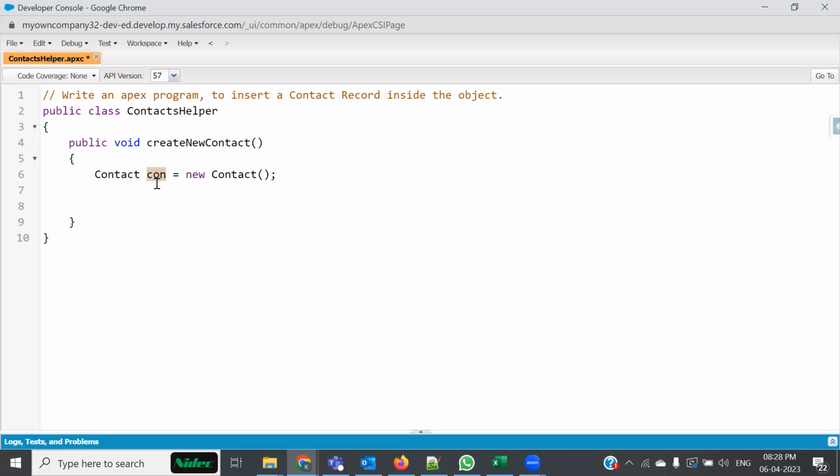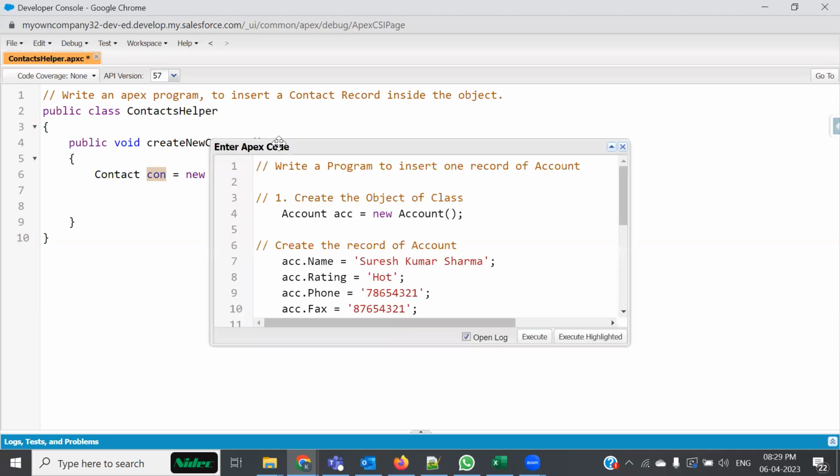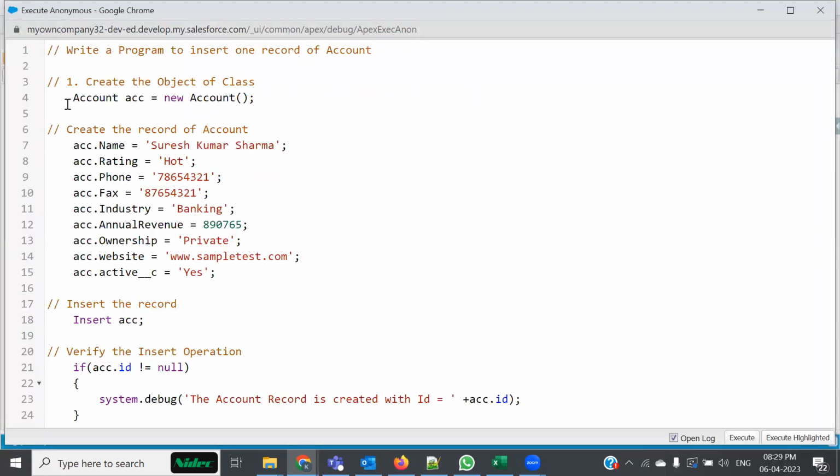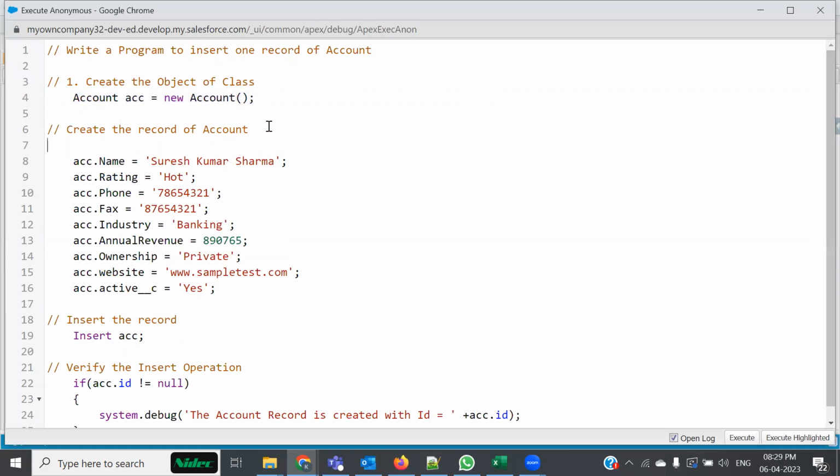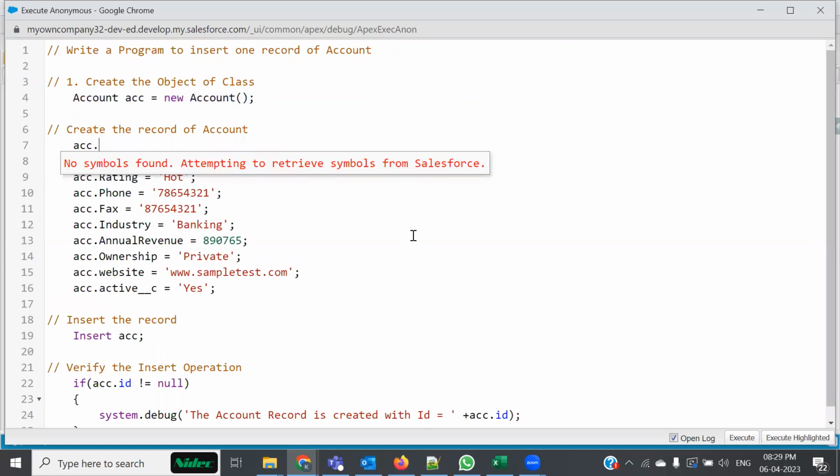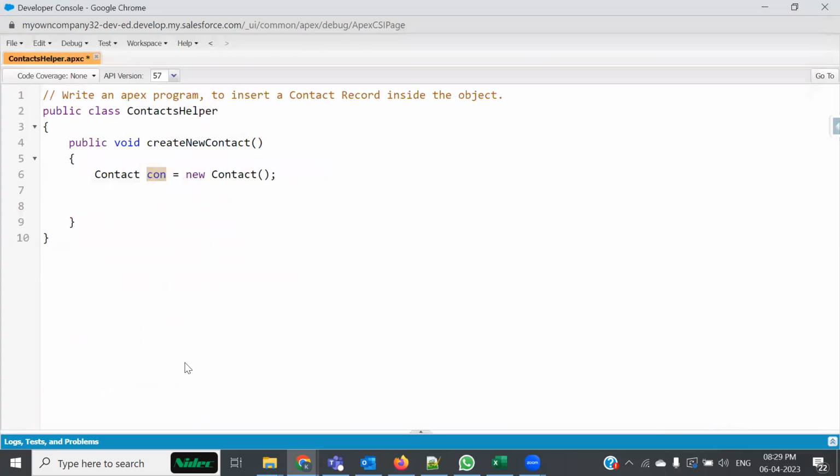benefit. See, we did this type of coding in the execute anonymous window as well. So here there is an example. You can see that I wanted to store a record inside account. So I first of all have created an object acc of the account, right? But if I would type, for example, acc and put a dot, there's nothing that automatically pops up. But see, what is the advantage of coding inside the developer console is something you are going to observe right now.